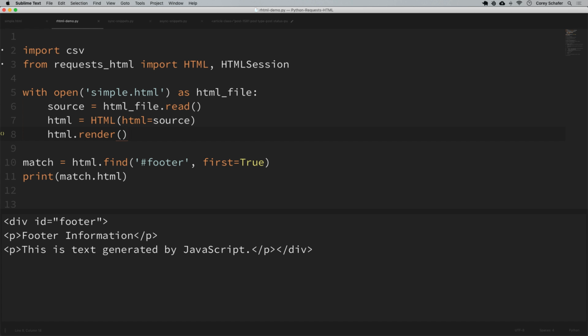But once it's downloaded and you rerun it, we can see that the text generated by JavaScript is now included here in our footer. So I think it's really cool that requests-HTML allows us to do this out of the box.